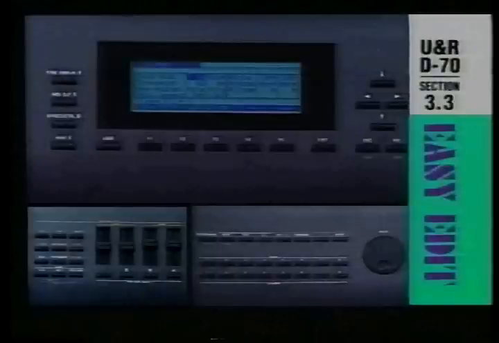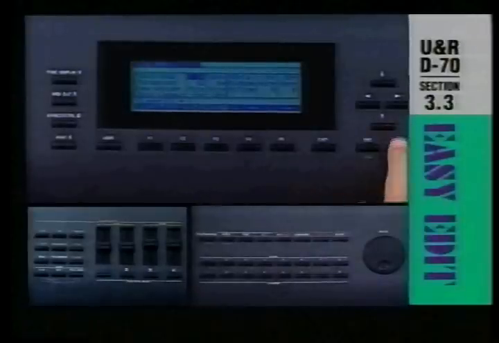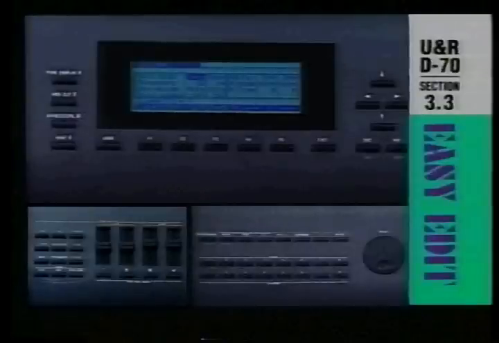At a certain velocity level set by the threshold parameter, 92 in this case, the D70 automatically switches over to the hard sample. To get a smooth transition between the 2 samples, set the velocity mode to mix by pressing the increment button. The sound becomes instantly more playable and realistic because you now gradually mix in the brighter sample as you play harder.